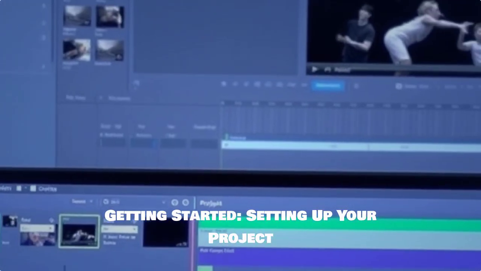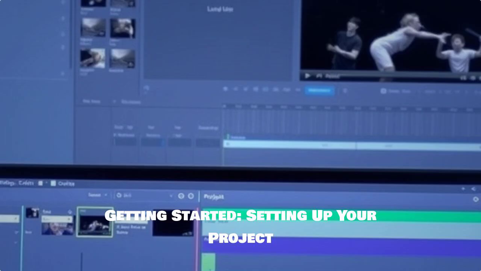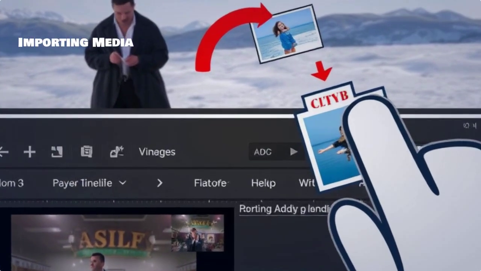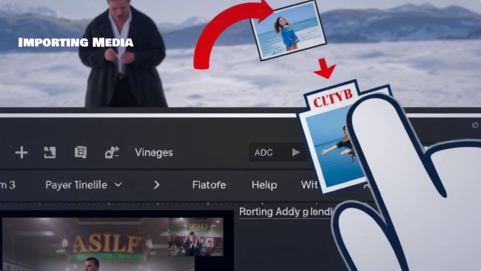Now that you've chosen a software, let's set up your project. This includes naming your project and selecting the right video format and resolution. Next, let's import media. You can add clips and resources to your timeline by dragging files from your folders.